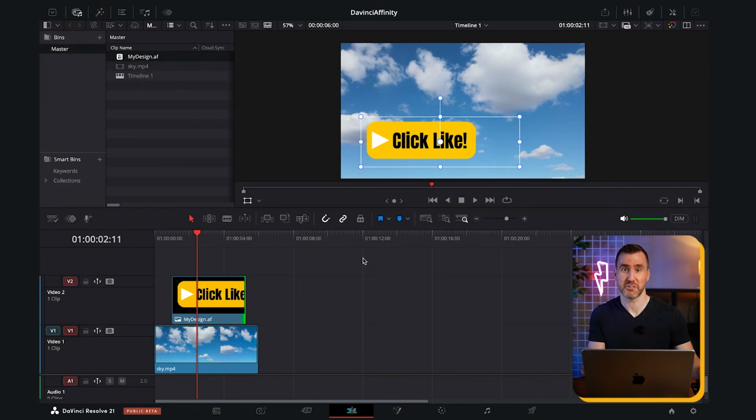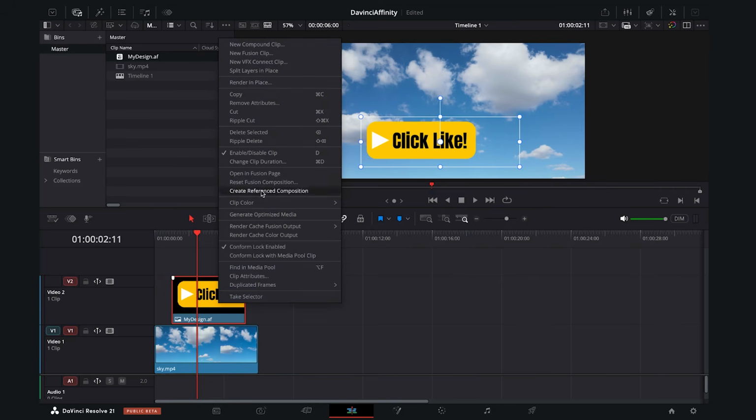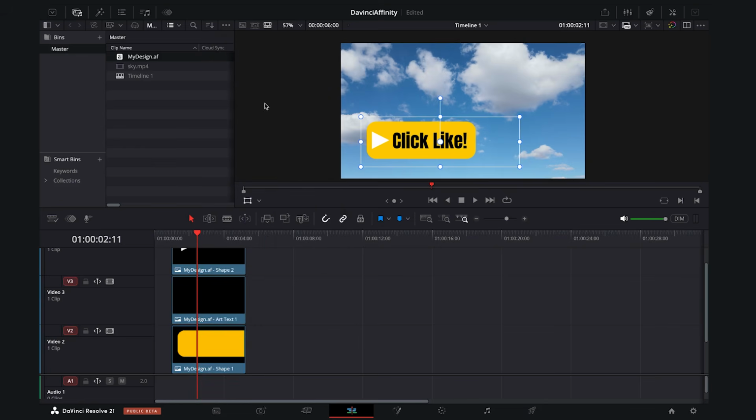Now for the final cool feature I was telling you about. And this is the ability to split our Affinity composition into separate layers. What do I mean by that? Well, let's take a look. I'll select my Affinity clip here. I'll right click on it. And I'll choose Split Layers in Place. So I'll click this. And notice what happened on my timeline.